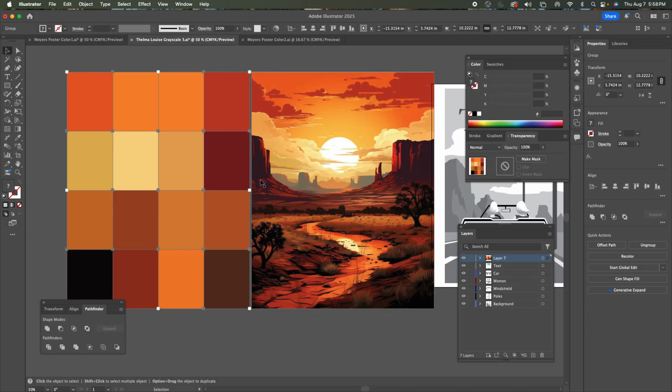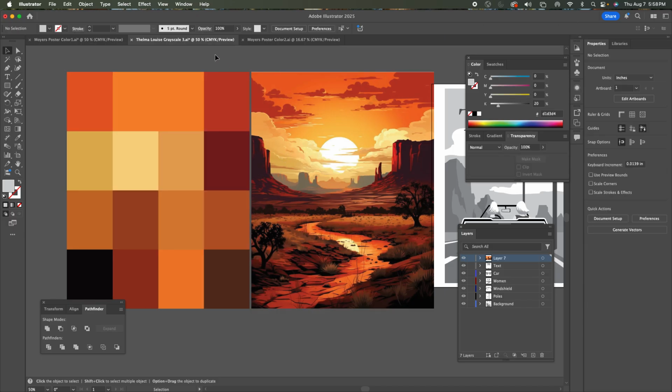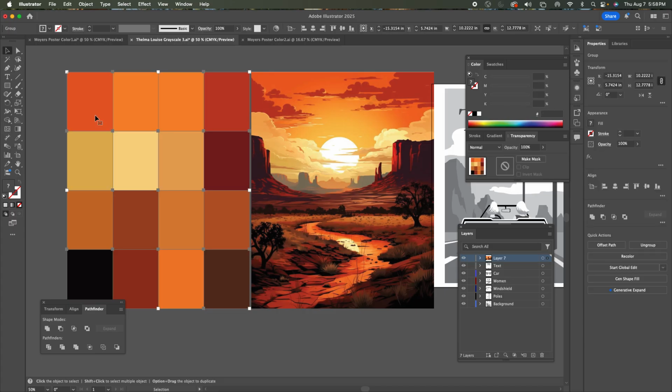And some of these swatches are the same color. Like these two are the same. I don't know if any of these down here are similar, but what I'm going to start doing is I'm going to ungroup this. That's Shift Command G, okay.